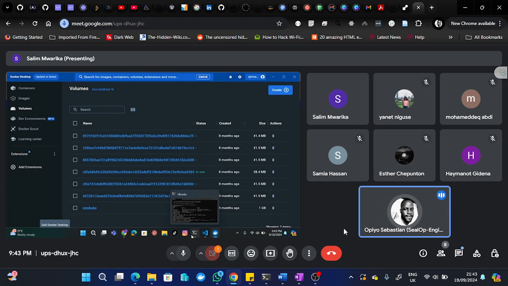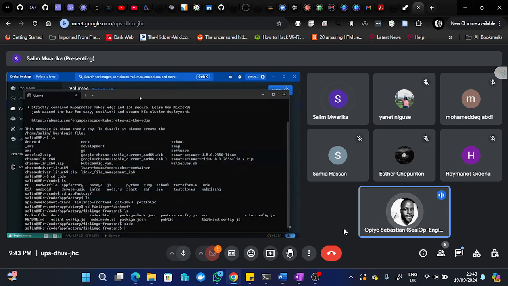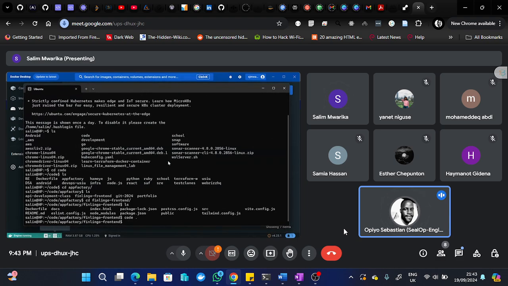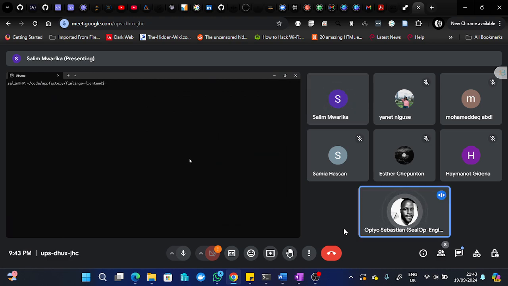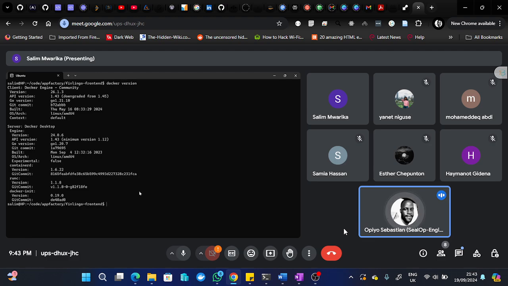So are we going to use the terminal? I think we'll go with the terminal and then we'll get back here to check. Yes, you can use the terminal. Maybe you can start with the first command, docker version, to just see what version of Docker you're running. You can see it's running version 26, and there's quite a lot of information in there you might want to check.